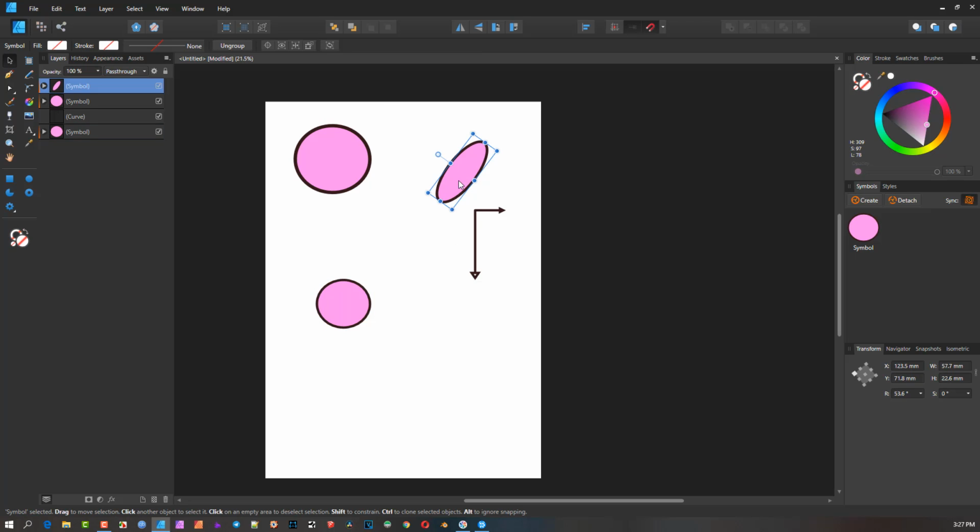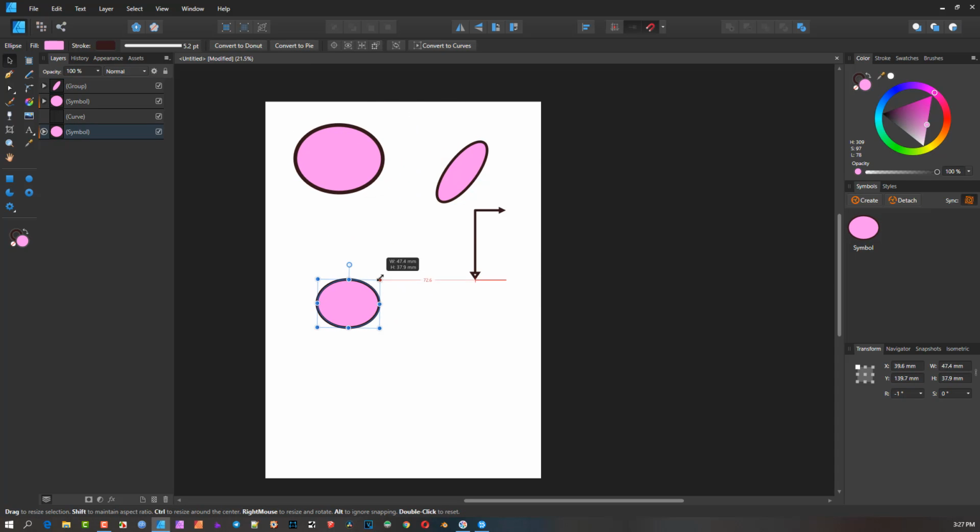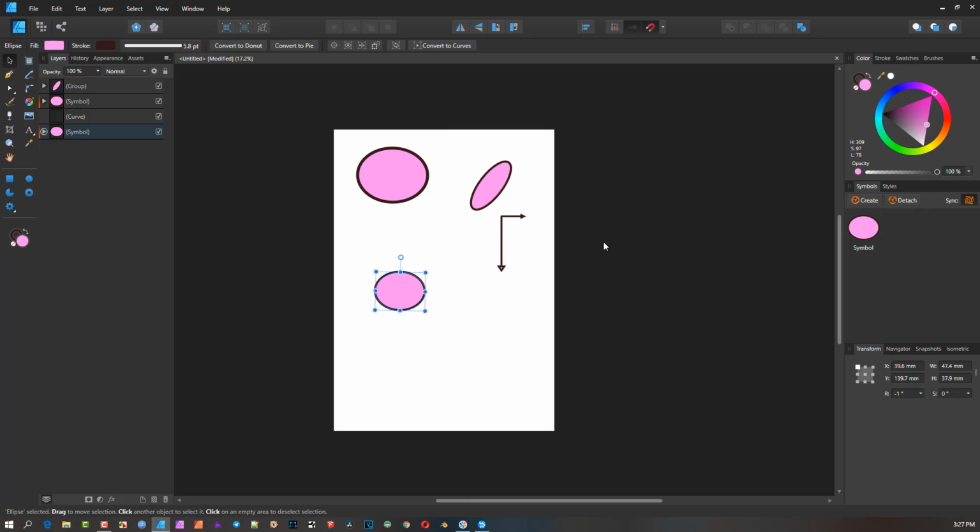If I want this thing not to be affected when I touch the other stuff, I can come to that one and I can say detach. When I say detach, now if I come and double click here and I size, only those two will resize. So that's the power of creating symbols. You can synchronize them across artboards.